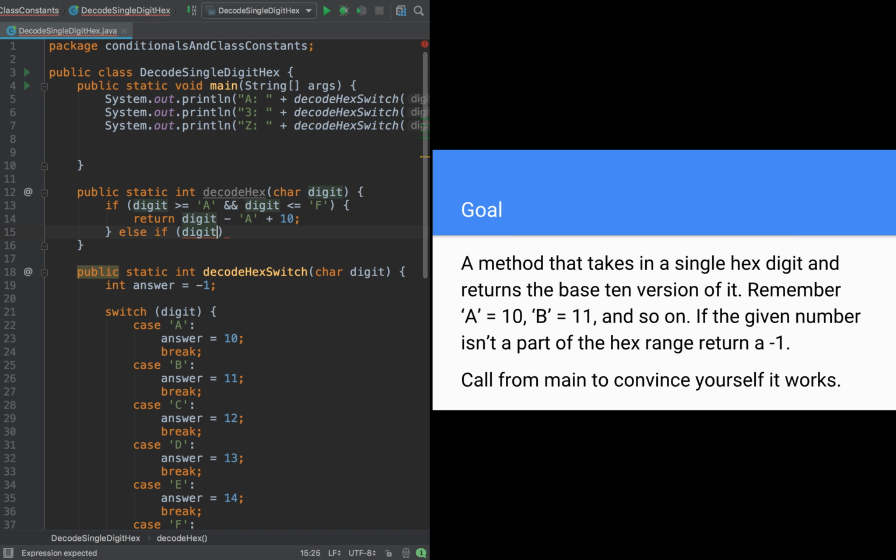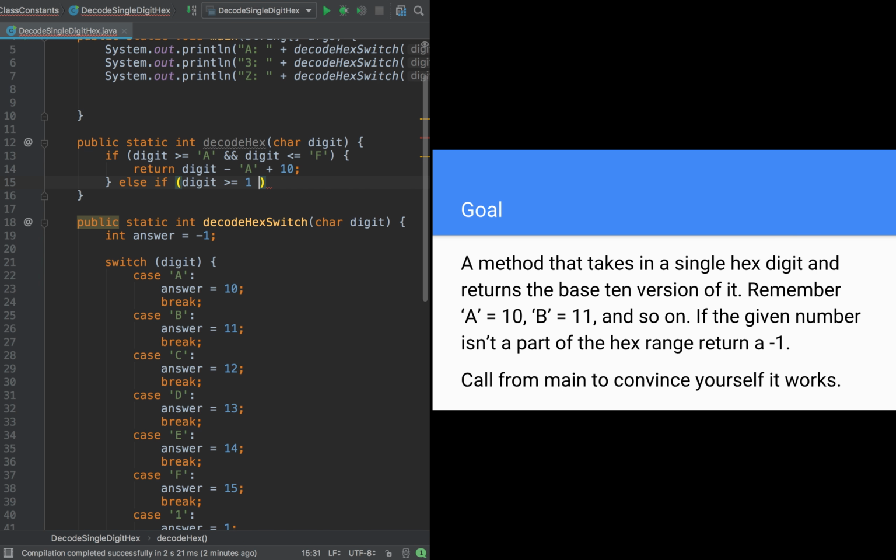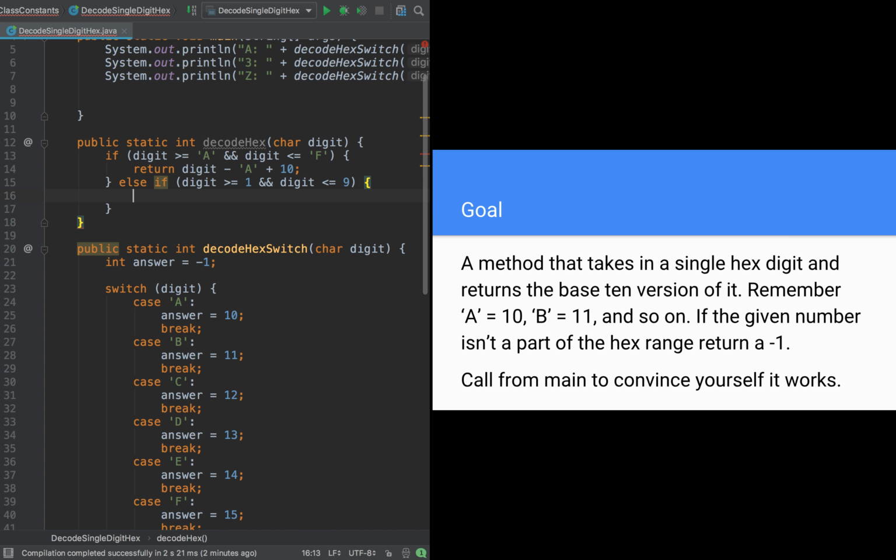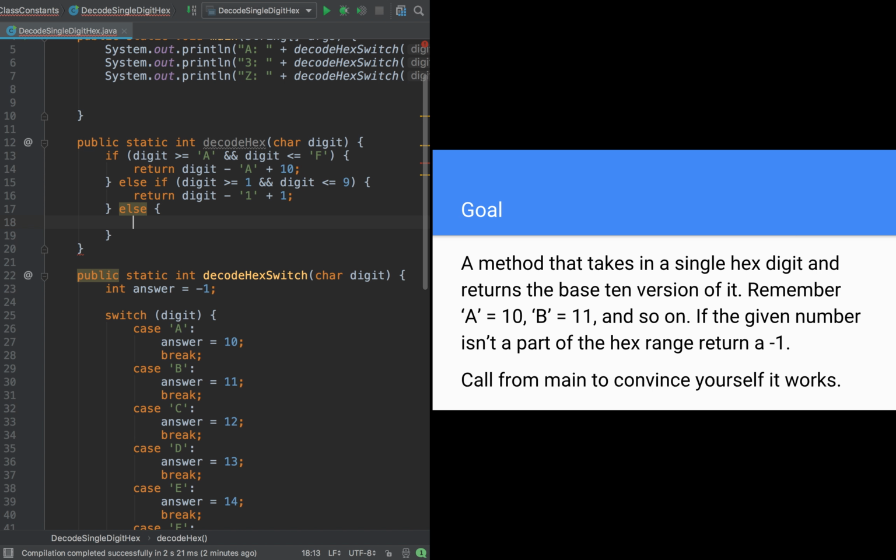Else if digit is greater than or equal to 1, and digit is less than or equal to 9, return digit minus 1 plus 1. Okay, does that make sense? So if it's 1, it'll subtract the value of 1, plus 1 will be 1. If it's 8, it'll subtract the value of 1, which will give me 7, plus 1 will give me 8 again. Else, so this else is if it doesn't hit any of the previous two sets, which cover the entire range of a hex digit, I want to return -1.